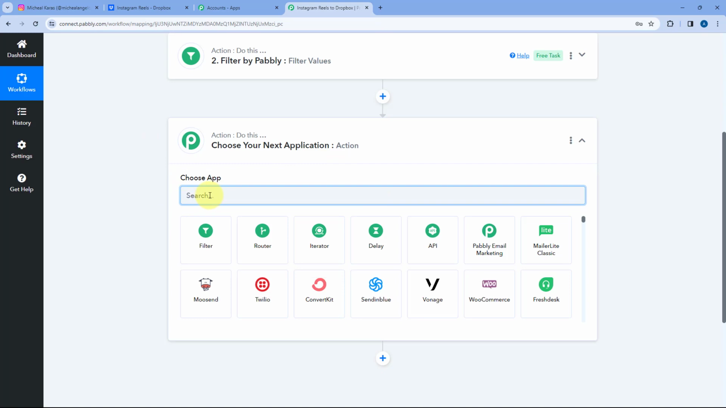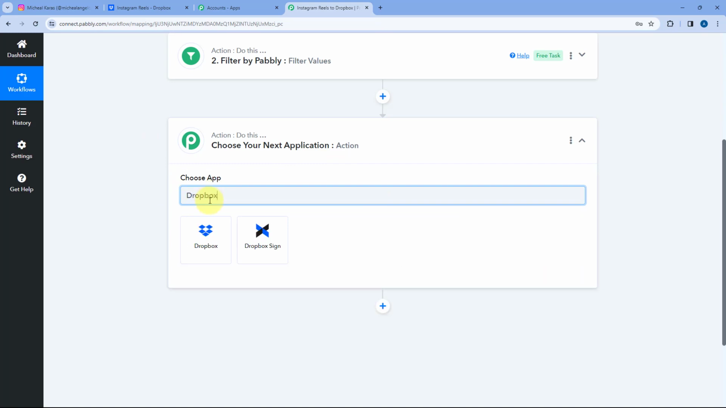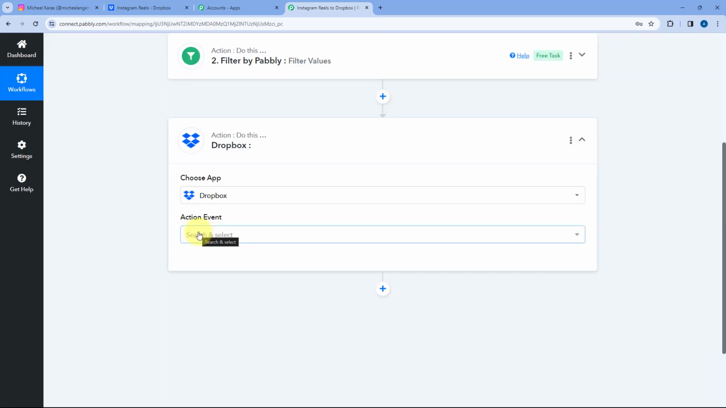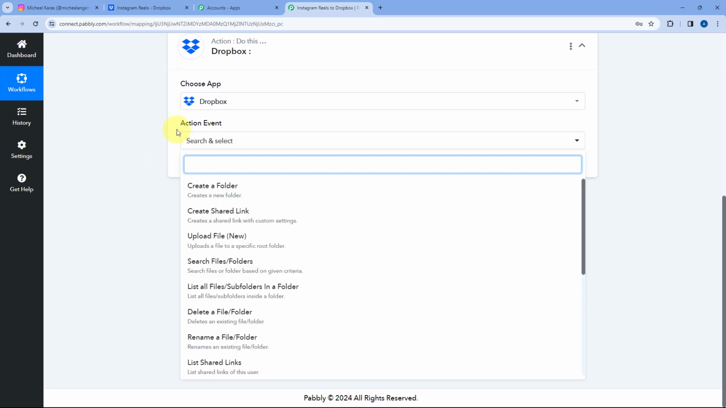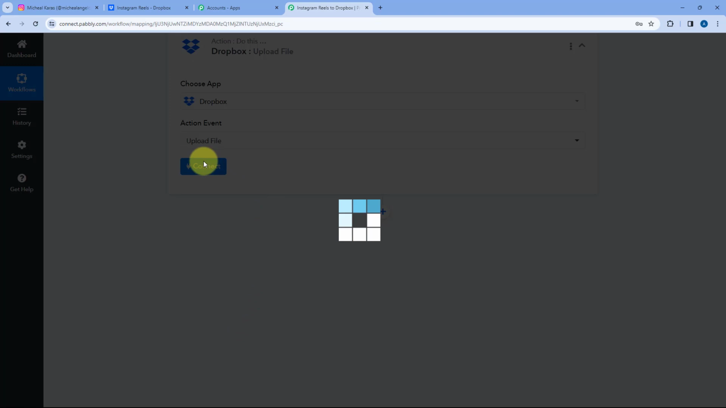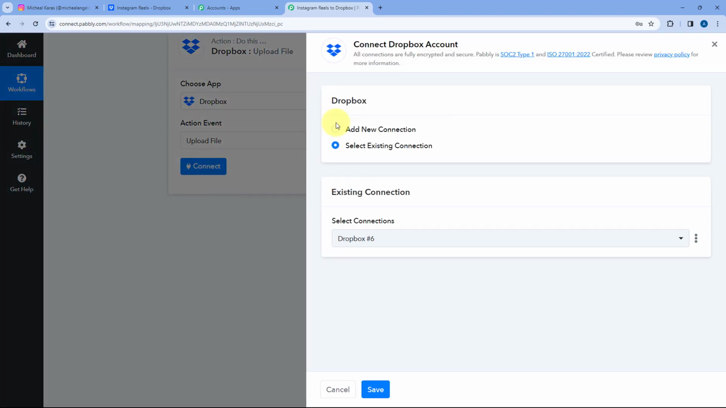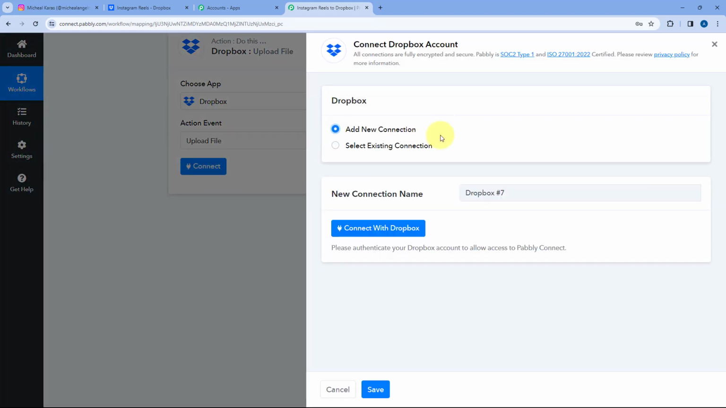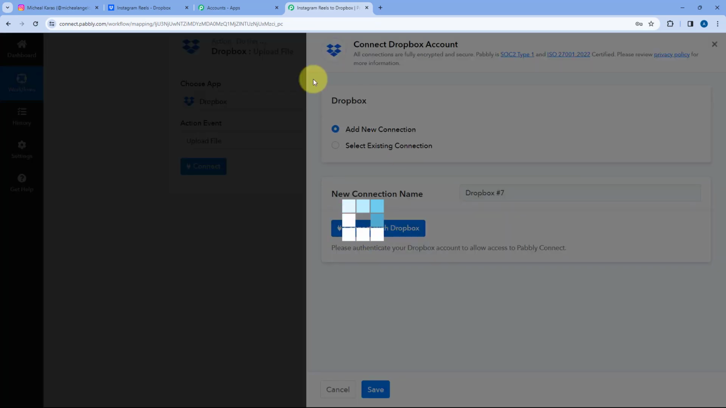And then here in Choose App, search for Dropbox. Just select it. After selecting Dropbox, in action event from the dropdown, select the action event as Upload File. Then just click on Connect and select Add New Connection. Now here we have to connect our Dropbox account with Pabbly Connect. And to make this connection, just click on this Connect with Dropbox button.